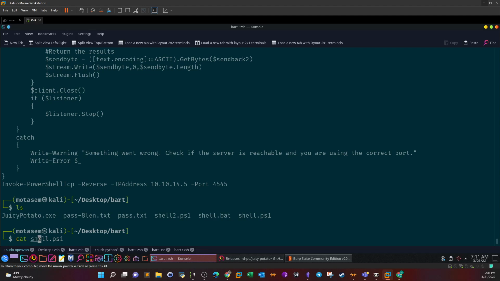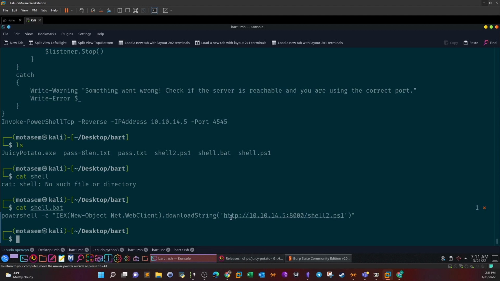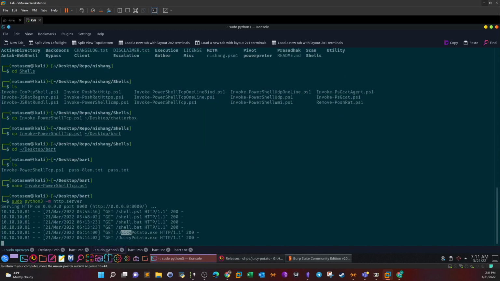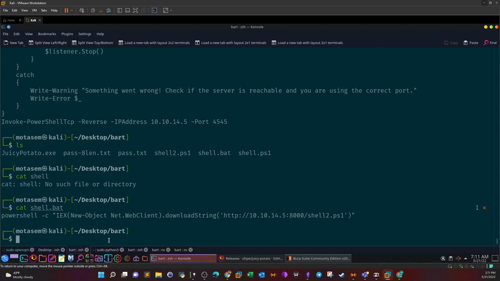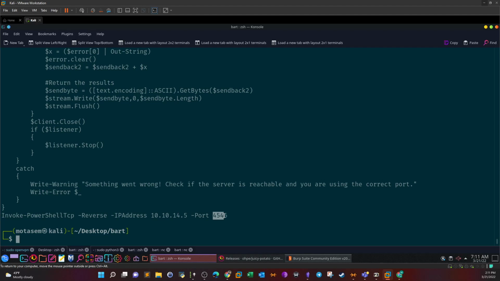What it does actually is retrieve another copy of the nishank PowerShell. This time I named it shell 2, and it connects to another listener open on my machine. So here you go, I'm going to open a new listener here, -lvp 4546 this time, and make sure that shell 2 does exist in your directory. Cat shell 2. Let's take a look at shell 2. As you can see, the port is 4546.